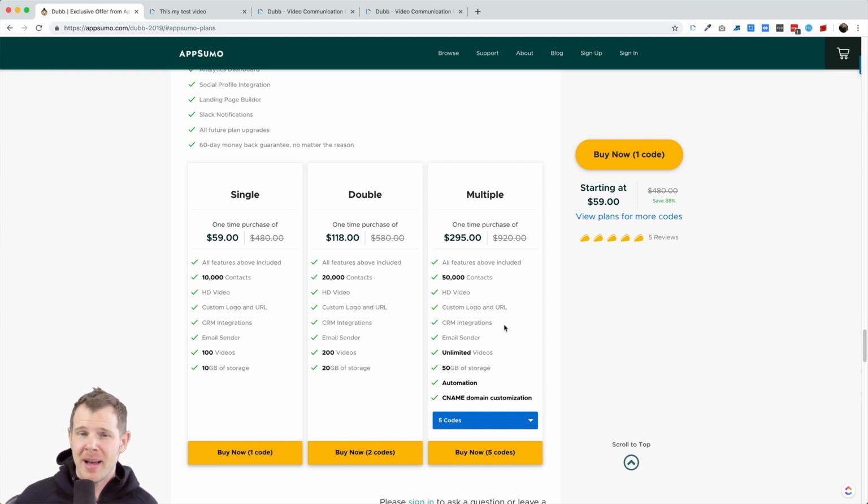3 is probably the sweet spot, as I don't really see CNAME being that important to many people. Although I know people just like to have everything labeled with their own domain. I get it. So at that point, you have to go up to 5, and you're sinking a decent chunk of change into this product.